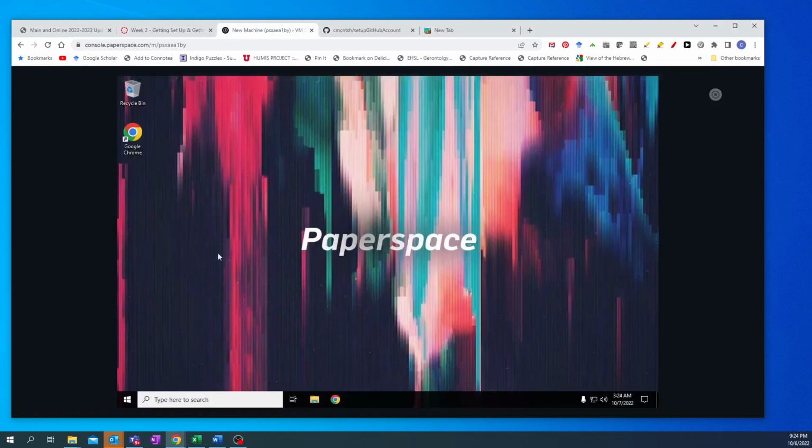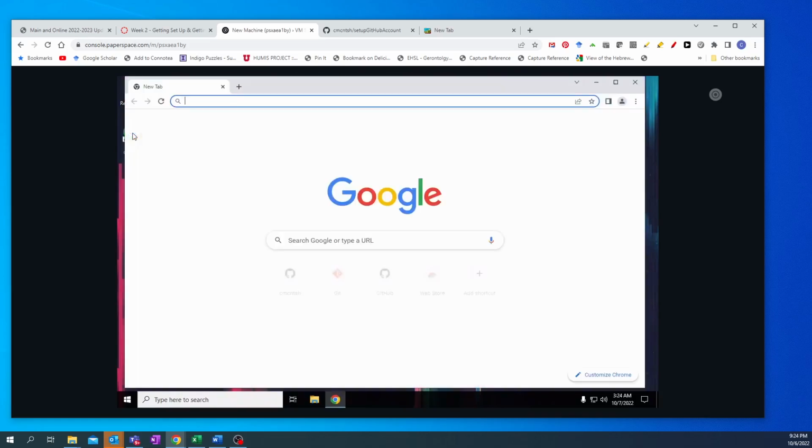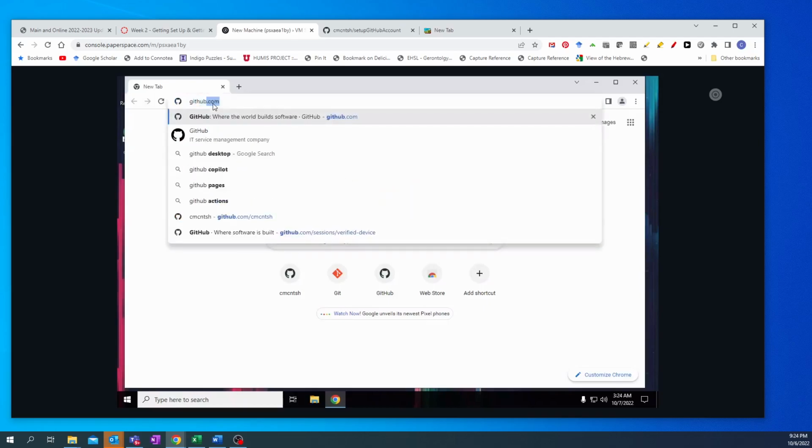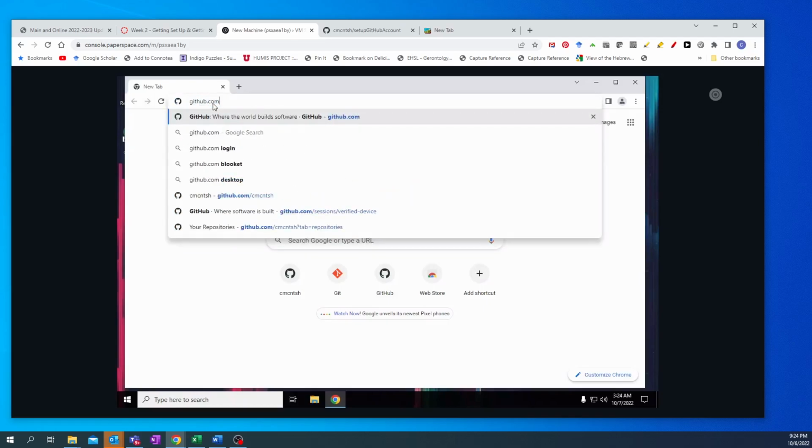So you'll see here I have a Windows computer, and you're going to get to GitHub by opening Google Chrome, and you're going to go to github.com.